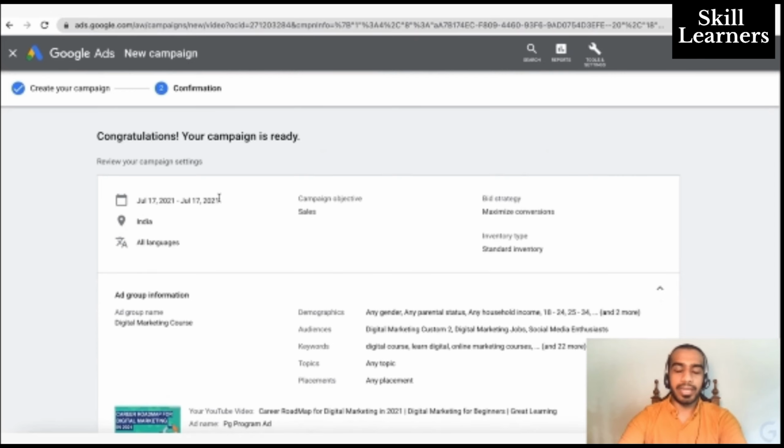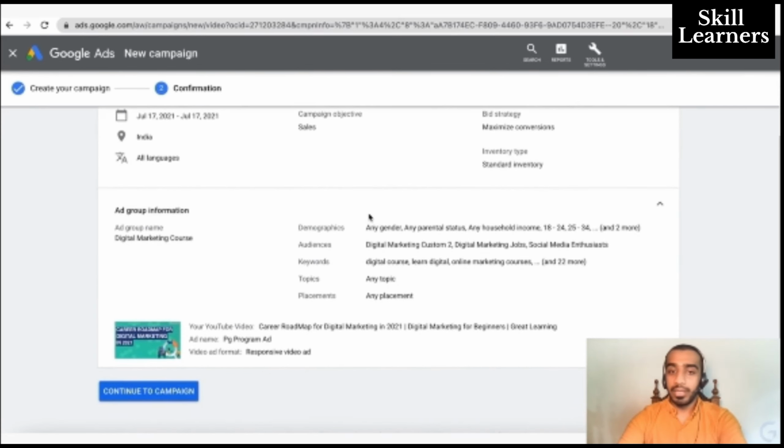So campaign start and end date both are today. India, all languages. The objective is sales. Bid strategy is maximize conversion. Standard inventory type. Here you can look at the demographics, that is any age, gender. We haven't put a cap on gender or parental status. We haven't restricted the campaign in any format over here.